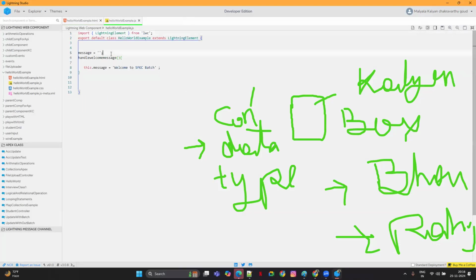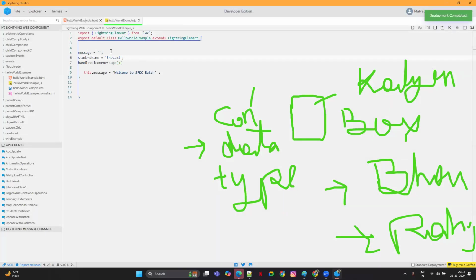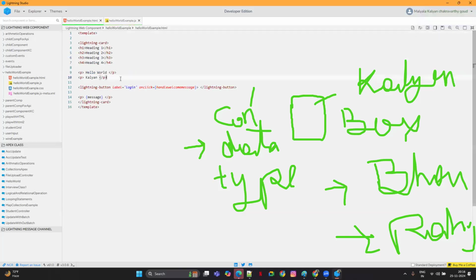Okay. What were we discussing? Student name. Student name equals to, initially the student name variable will store the data, Bhavani. It's a text data. Okay. Now, Bhavani is stored here. Now, I just want to use that variable in the HTML. So how can I use that?